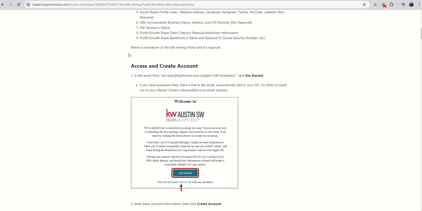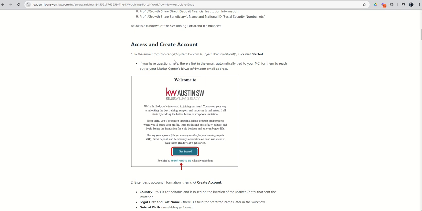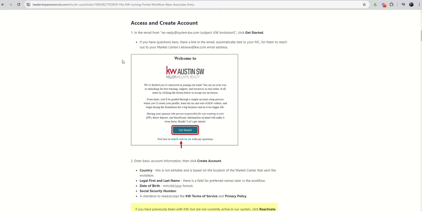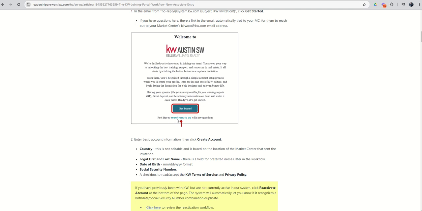So when they get the email, it is going to come from noreply@system.kw.com. The subject is KW invitation. Once they open that email, they will click on the Get Started link. And you can see that if they do have questions, they can click on the Reach Out to Us button. That does go to your Market Center's KLRW email address.